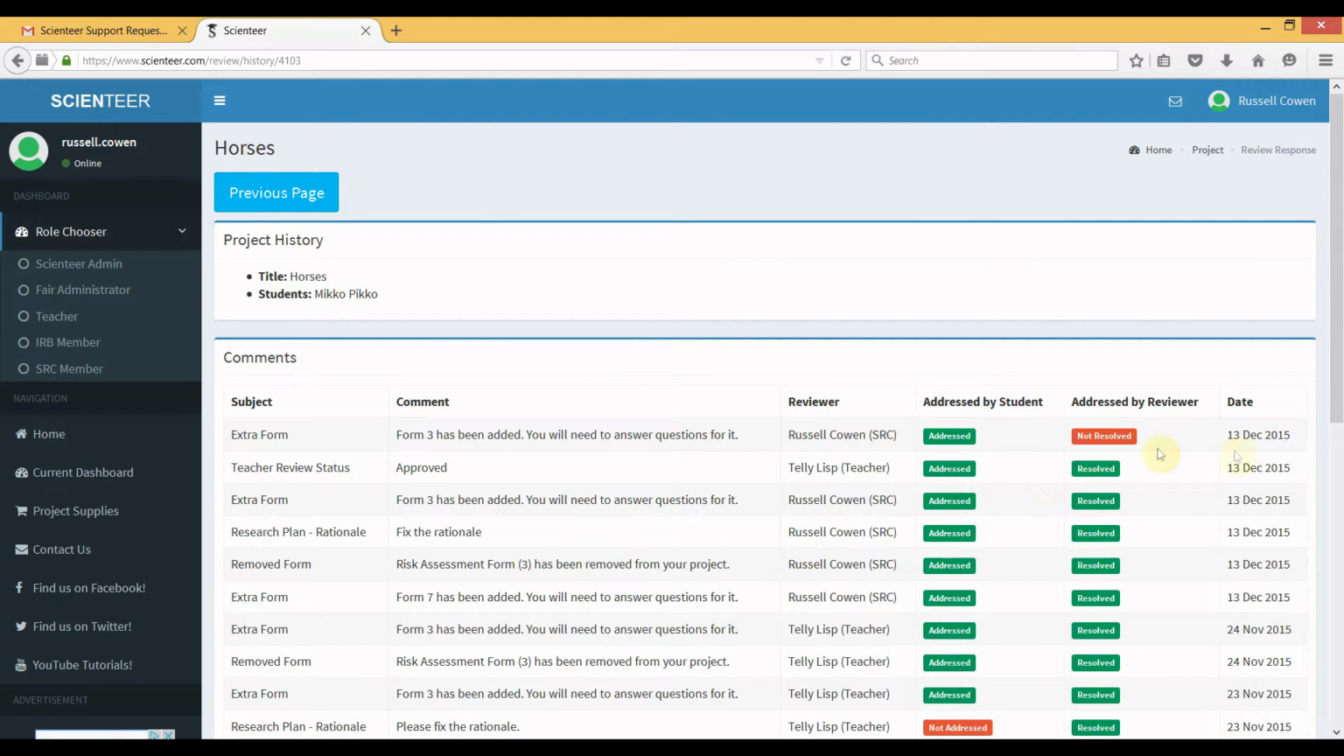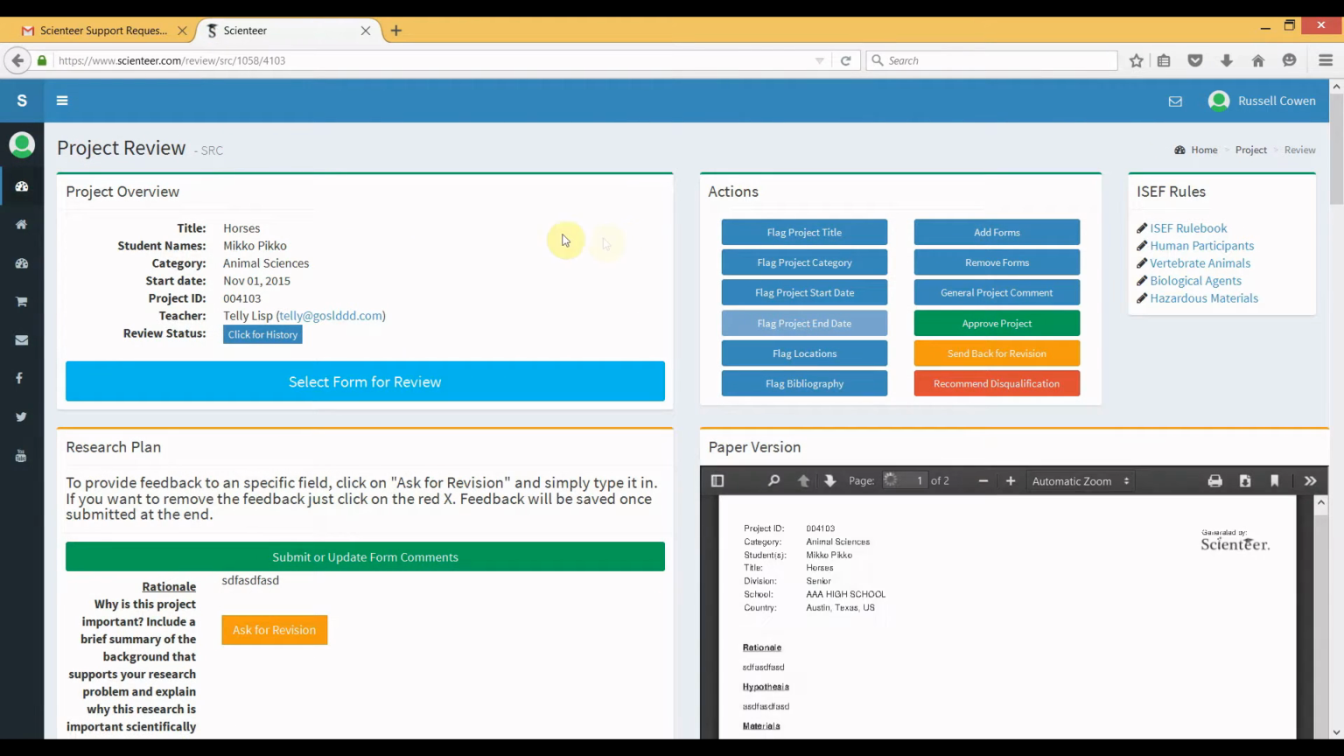So this is just the history. This is here for your information. It's useful if you've sent a project back for revision. And you look at the history and you see what you asked for corrections the first time, you can double check it. So then I go back up here to the blue button that says previous page. It takes me back to the review screen.